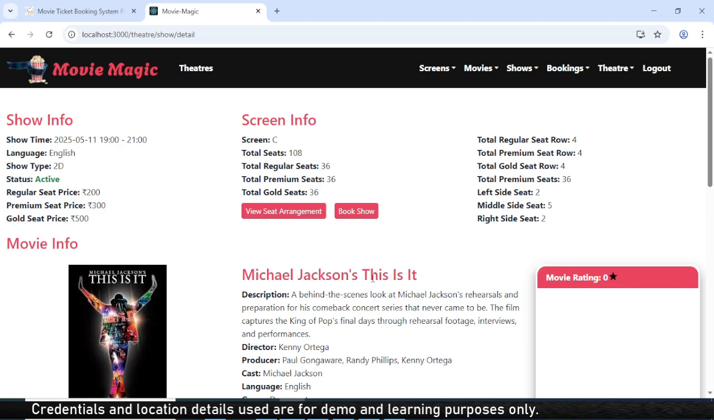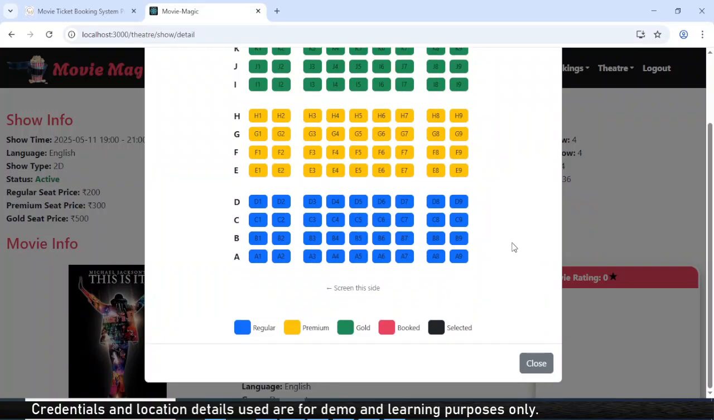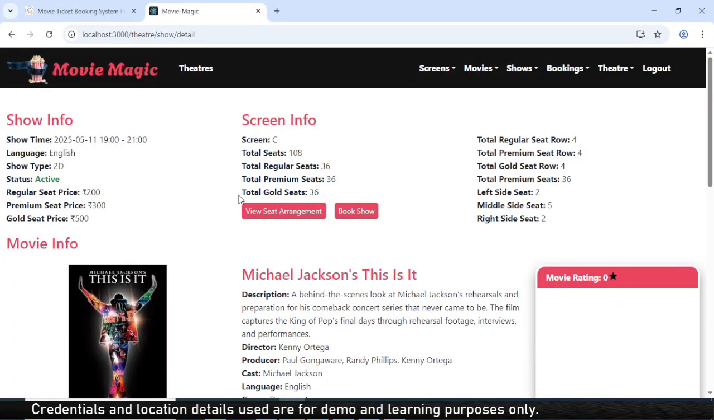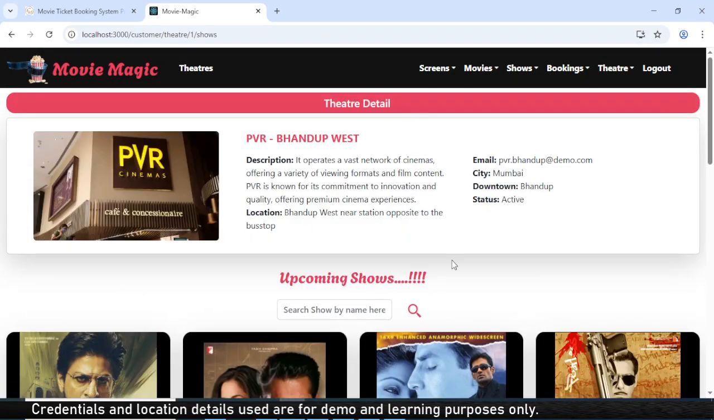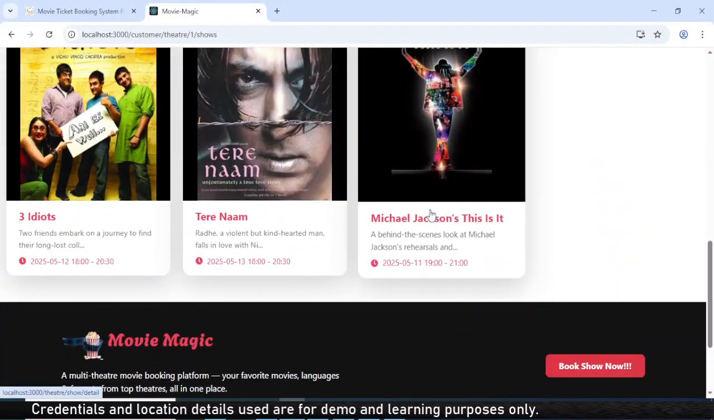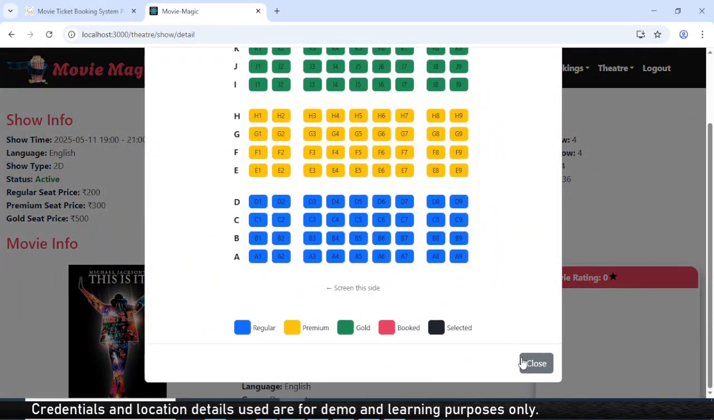And we can see the booking details. So no one has booked any seat till now, right? As a theater, I can see this. Now I'll go to the theaters. I'll click on view shows from this theater. I'll open this as a customer. I'll open this again. I can see the booking status, right?